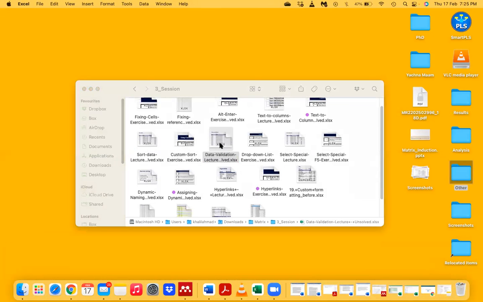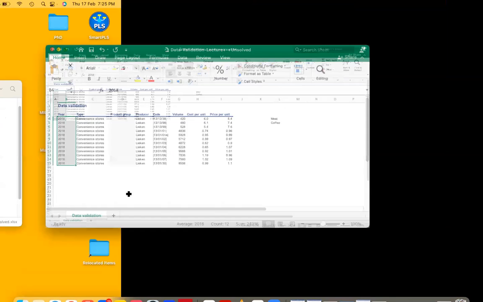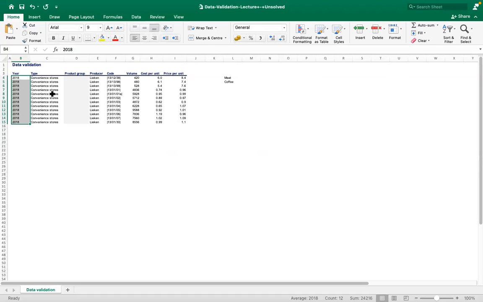Now, one of the functions of Excel is data validation. Data validation is basically when we have to put options in an Excel sheet. So this is the data, which consists of year, type, product group, producer, code, volume, cost per unit, and price per unit. For example, we have to put a category in here, product group. There are two types of product, meat and coffee, so we have to choose out of them. We have to fill one value, whether it is meat or coffee.